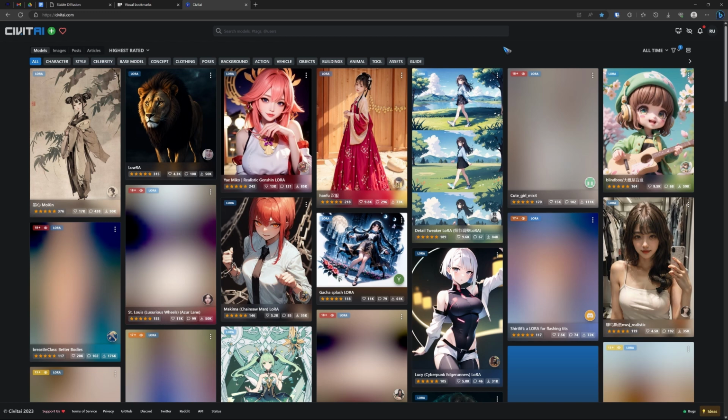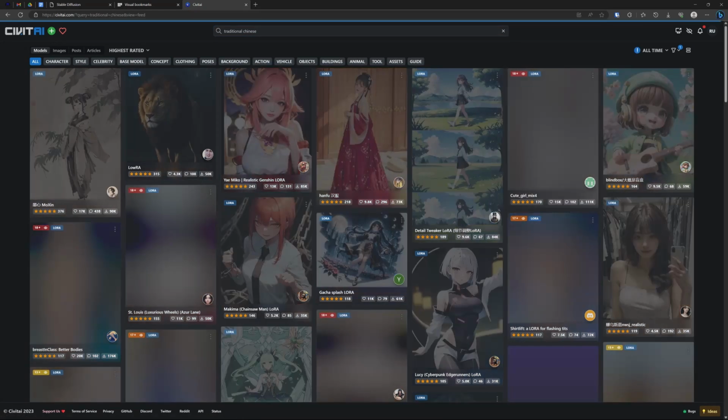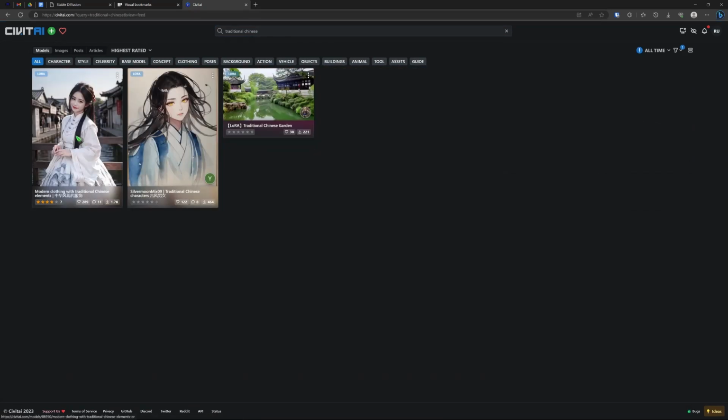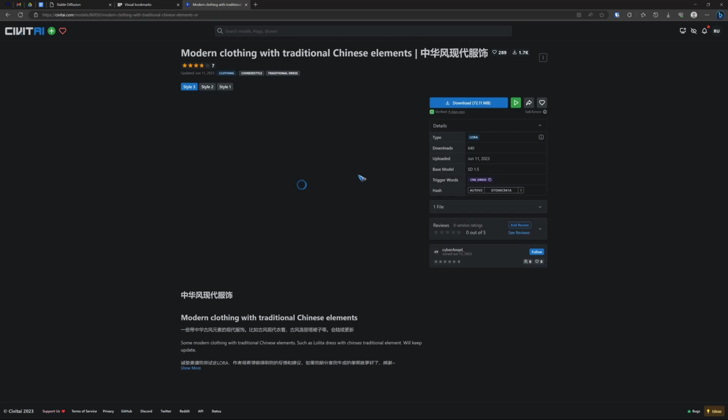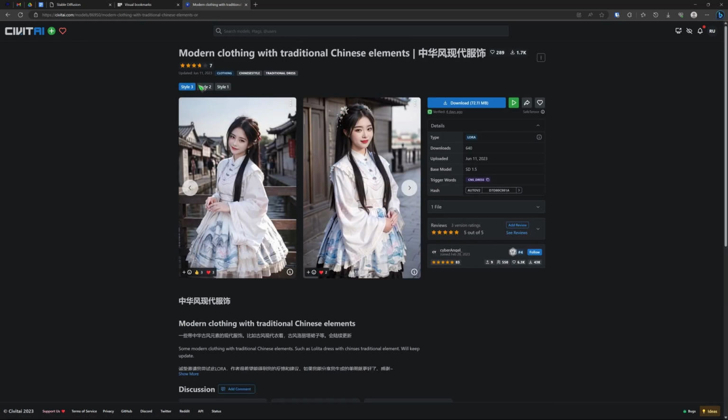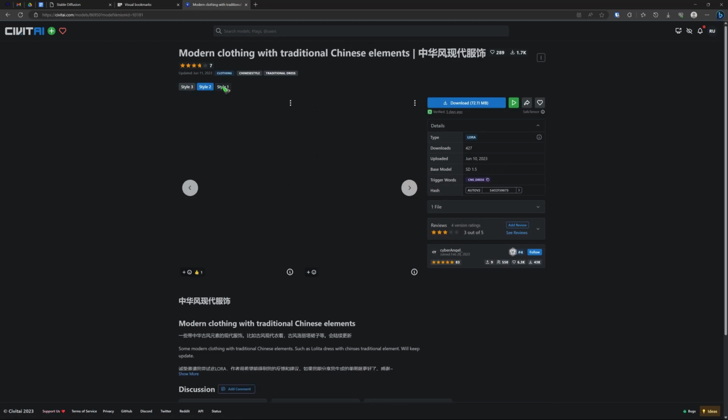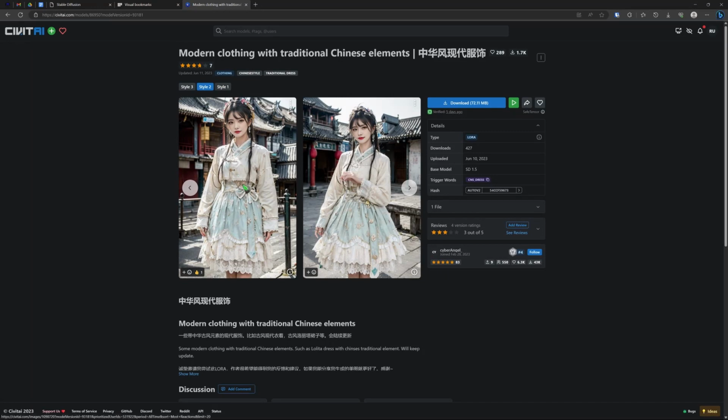Okay, let's go on the lookout for the traditional Chinese dress, and let's type that in the search field and find this Lora over here. That's the one I was looking for. It comes in a couple of versions, style 3, style 2 and style 1. Let's do style 2.